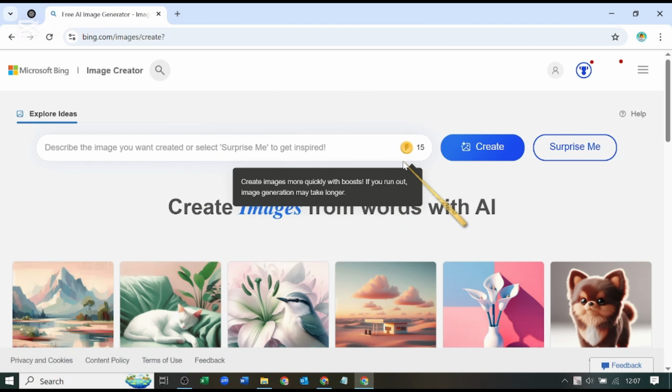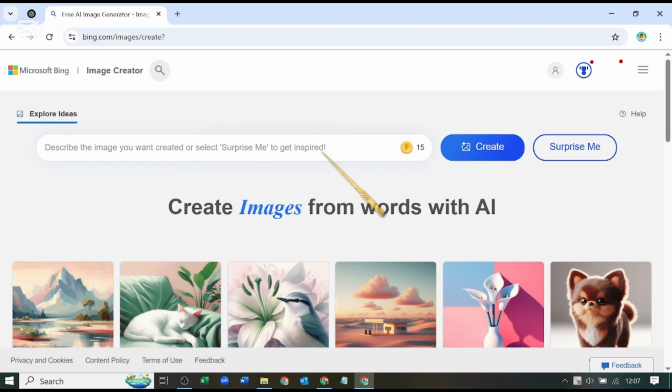You have 15 boosts to create with as a free user every day. So with these 15 boosts, you can create up to 100 images, not just 15 images. Let me show you how it's done. I'm going to paste my prompt here where it says paste your prompt, or you can click on explore ideas, or you can ask it to surprise you. I'm not going to be doing any of that. I'm just going to paste in the prompt I have on my clipboard.